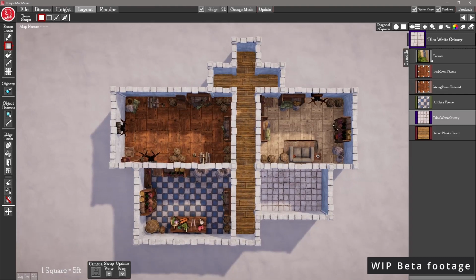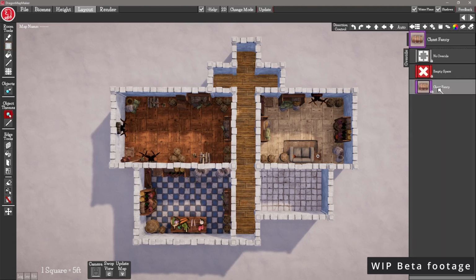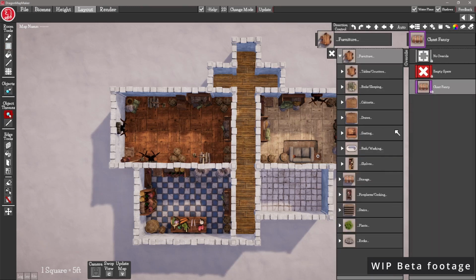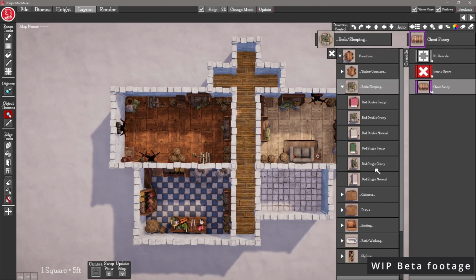Okay, so now we want to go through and add some more specific items into these using the theme objects. What these are, essentially, is a way of adding objects more quickly. So let's do the bedroom first. So let's add some beds. Let's add some single beds to here. So what we'll do, we'll just replace this. We're not going to have any chests here for now.